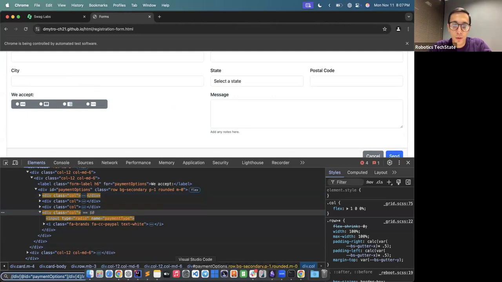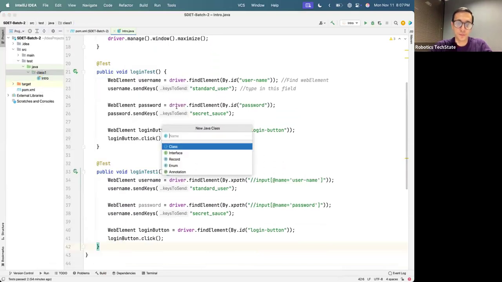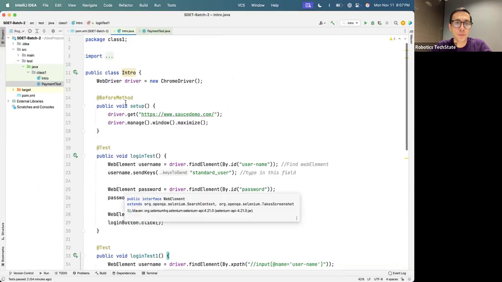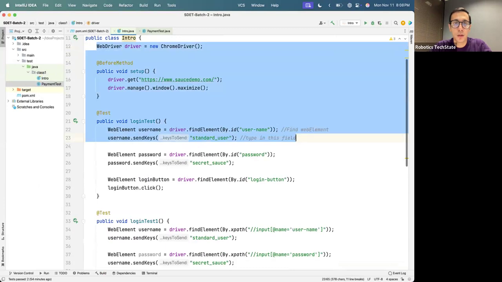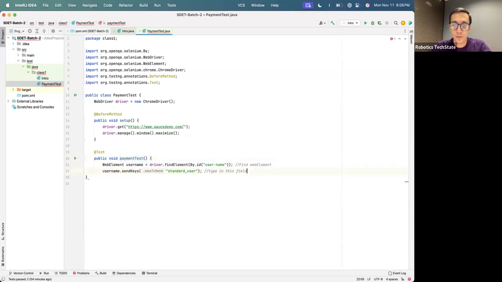Now, let me put in the code. Now I'm going to skip this. And username, just click.